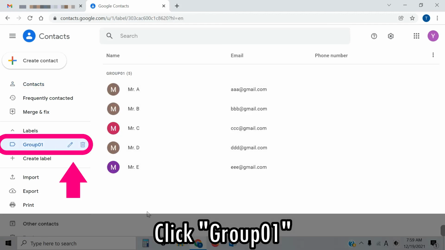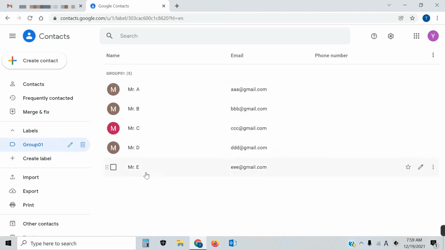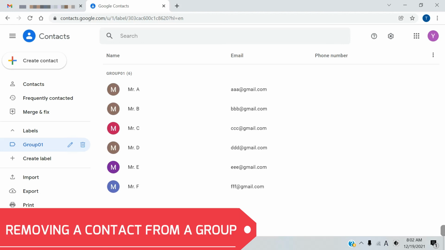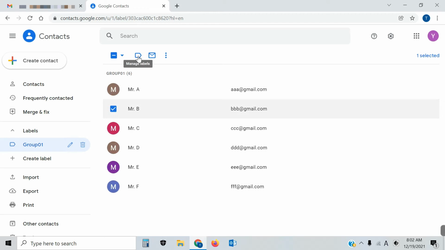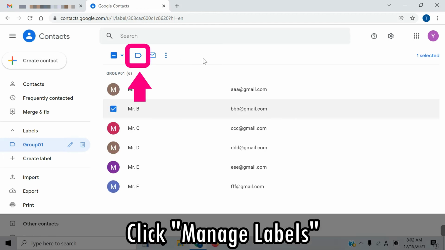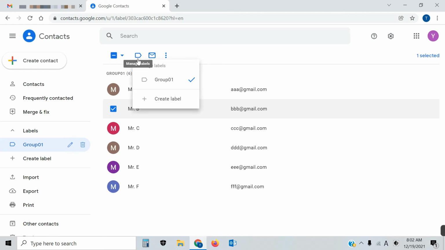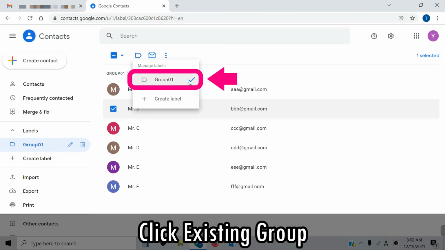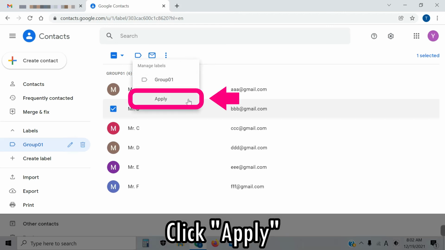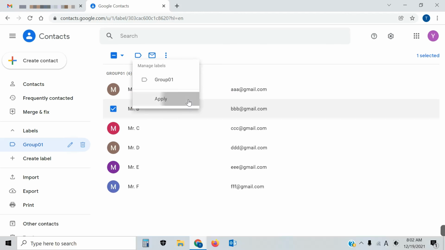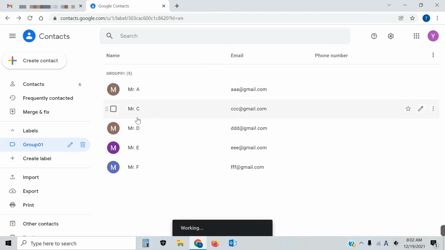Click on the group name on the left to double-check who is in this email list. If you want to remove someone from the group, checkmark the contact, click Manage Labels, and click on the existing group. Click Apply. Then, this person is removed from the group.